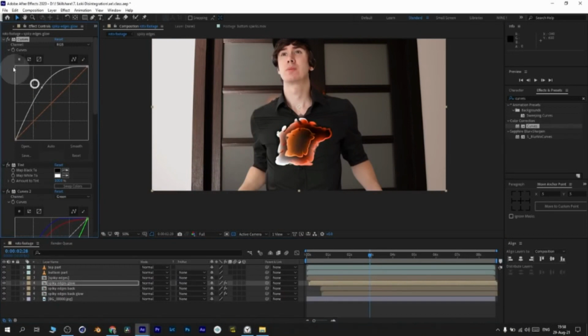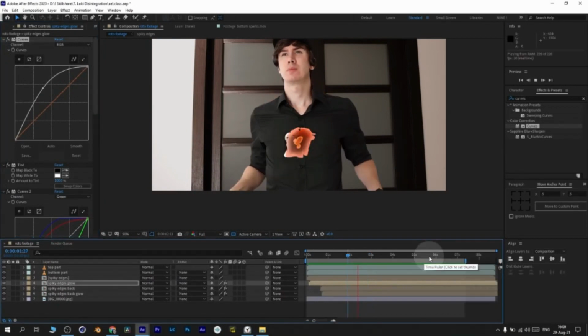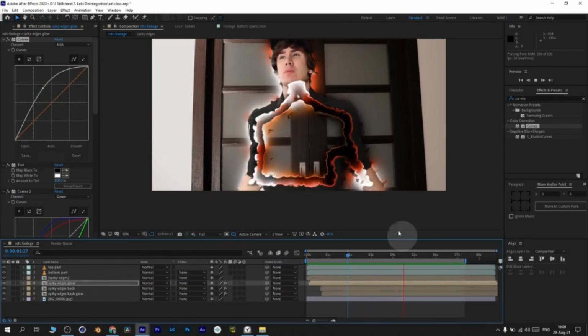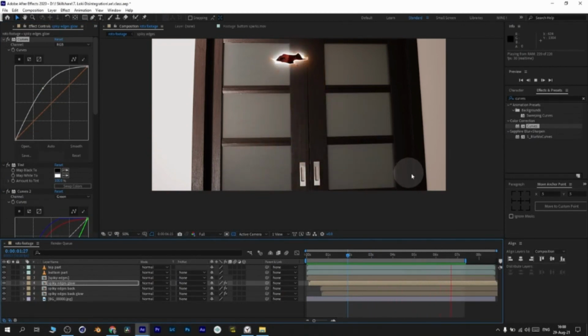And also if we change this curve in the first curves effect, it will introduce more color. So if we press 0 on numpad, we can see our preview. As you can see, it already looks pretty cool.